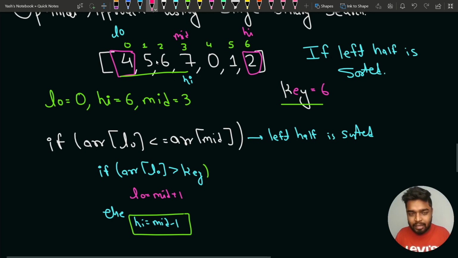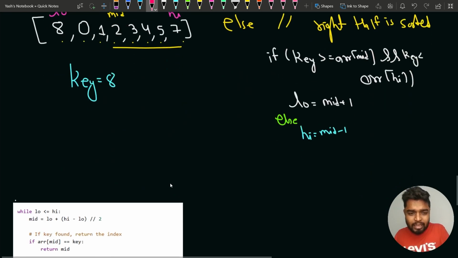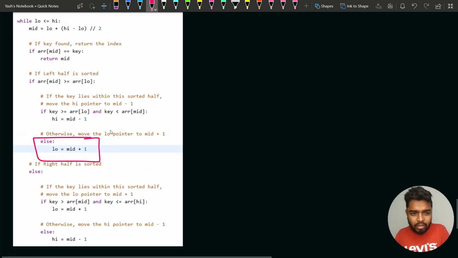Otherwise, if the left half is sorted and the element is not lying in the left half, then we'll try to search on the right side of mid. So we'll search from mid plus 1 till the end. That is why my low will get updated to mid plus 1 here. If it does not lie in the left half, which is sorted, then we'll search on the right side of mid, that is, low will be equal to mid plus 1.